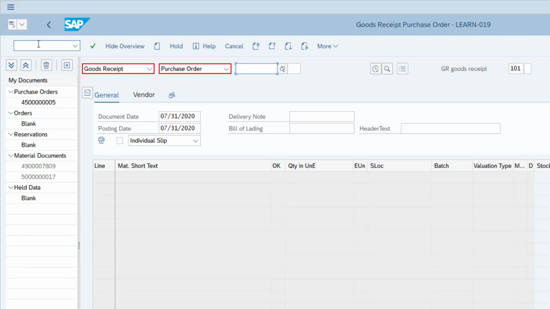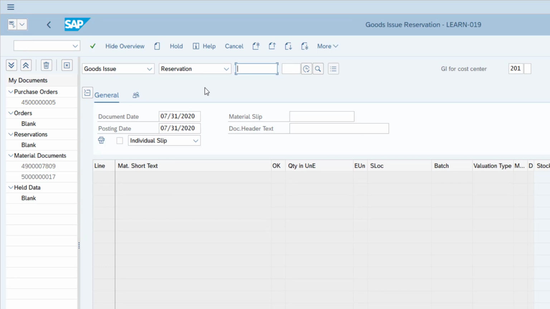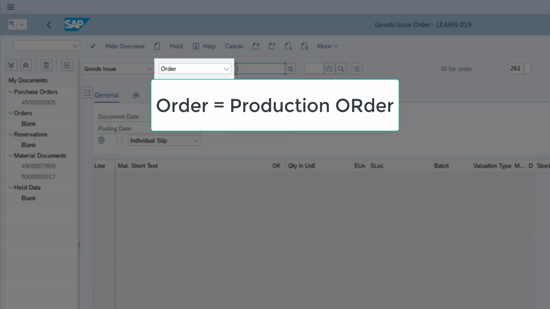We've used MIGO in a couple of different situations. For this one, it's going to be a goods issue. We're getting items out of inventory and moving them to someplace else in our facility, and it's going to be specifically for an order. I really wish that this abbreviation was for production order, but the abbreviation is just the word order, and this is when we're making things.